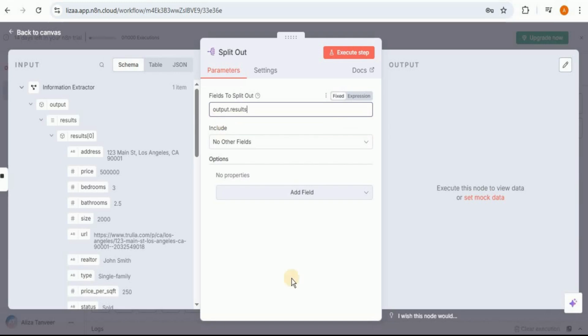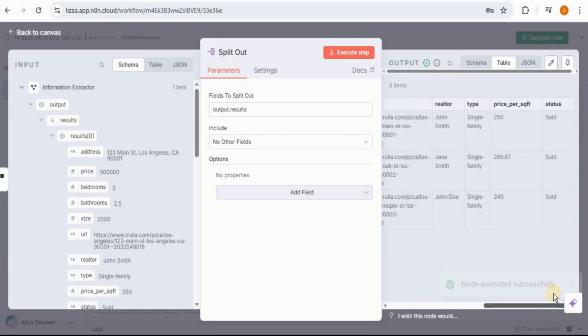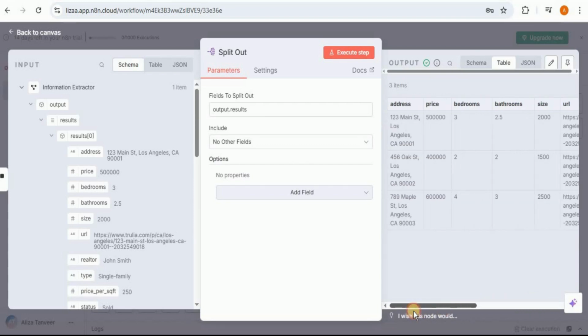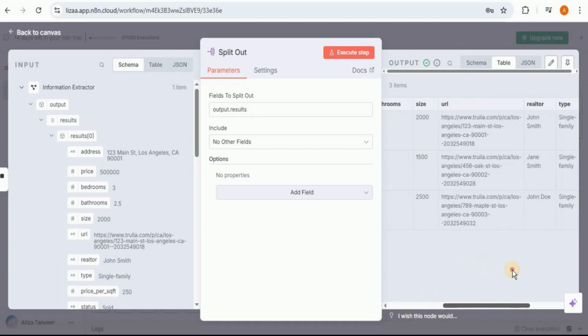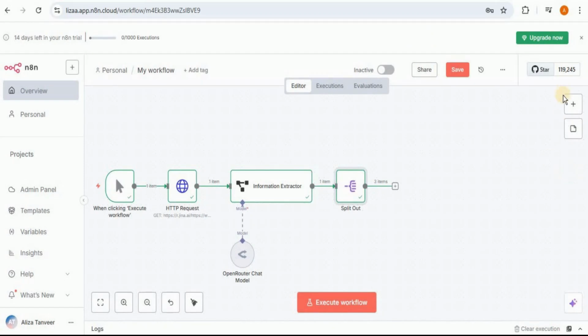That's it. Now once you execute the step, you can see that we have very beautifully formatted data right here on the right hand side. Previously all the data was jumbled up, but since we have used the split out, it is now very beautifully formatted in this tabular form. Now that we have our data formatted, the next thing we need to do is to simply add it to our Google Sheets.